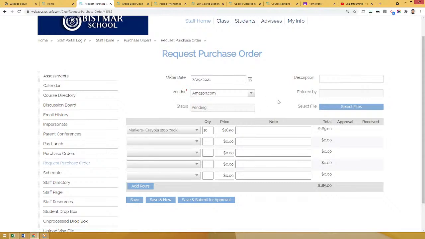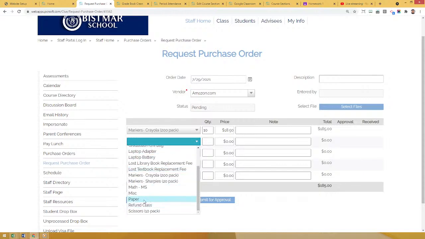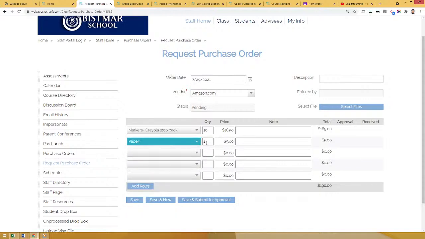Then let's say that I also want to buy paper. I'll go ahead and pick paper from here, and let's say I want to buy like 20 different stacks of paper. So I'm just going to go ahead and hit 20 or type in 20.